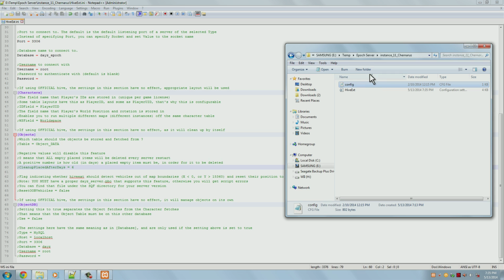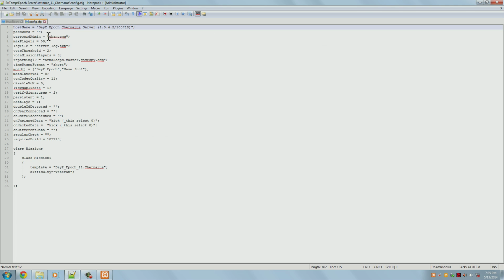Now we need to open up our config that's in the same instance 11 Trinaris folder with the hive.ext. So open up your config file, and here is where you can change the name of your server. You must leave this part the same. If you change this, it will not appear as white, the DayZ commander. You have to leave that there, otherwise it's not going to appear white and you're not going to get a large influx of players. Anything in front of this you can change.